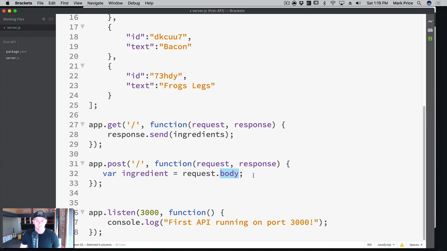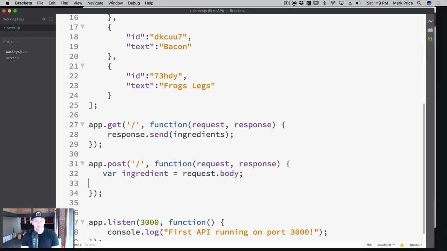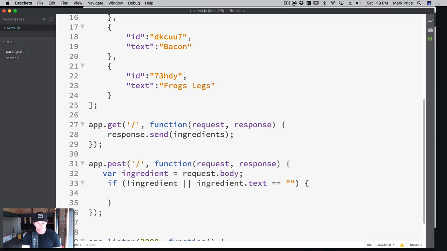So request.body, okay, we're grabbing the body out of it and sticking it in a variable called ingredients, okay? And we could do some error checking here if we wanted to. We could say, if there's not an ingredient, or if ingredient.text is equal to empty, okay, if it's an empty string, what do we want to do? We can use something new here.